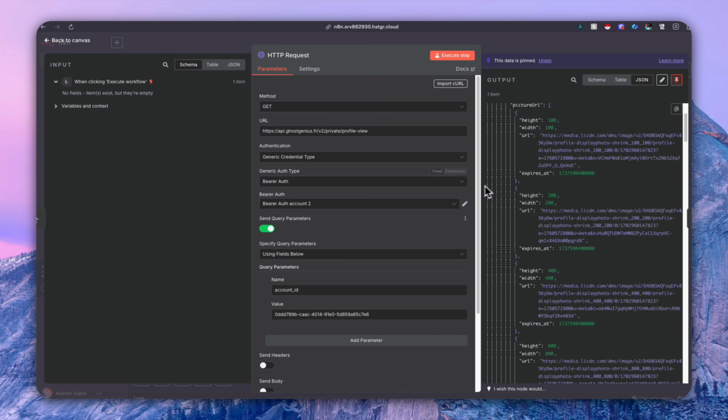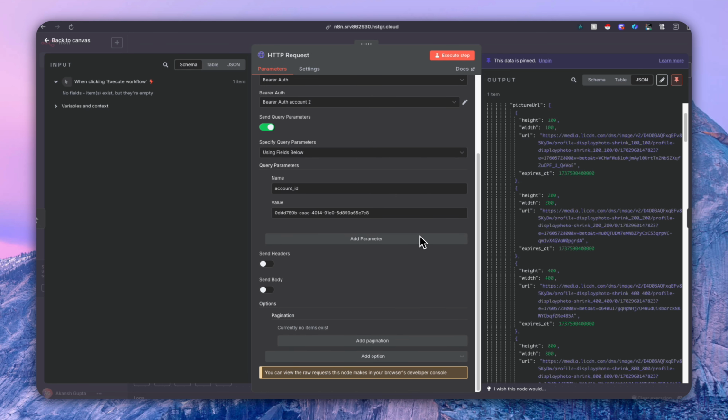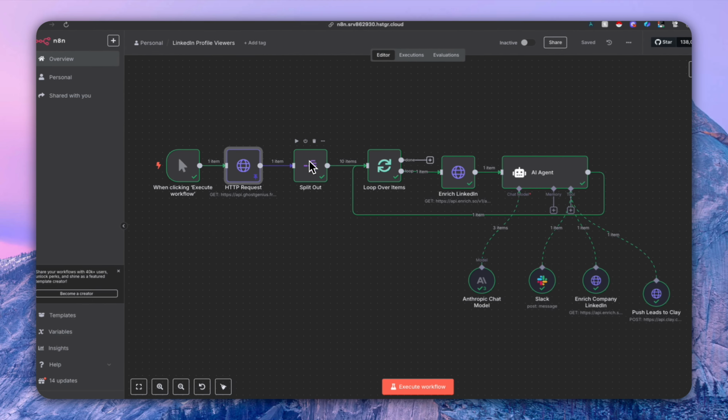One thing to notice here is it's giving results of only page one. Each page returns around 10 results. So let's say you want to identify the last 100 folks who have visited your LinkedIn profile, you need to add a pagination step. Let's say you do pagination till 10, which means the last 100 profiles who visited your LinkedIn profile will be extracted. Once you have the data here, we are splitting out the data.